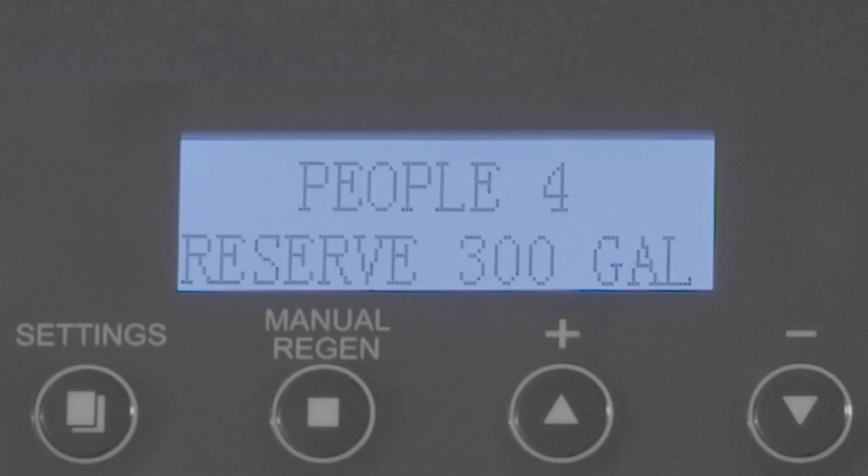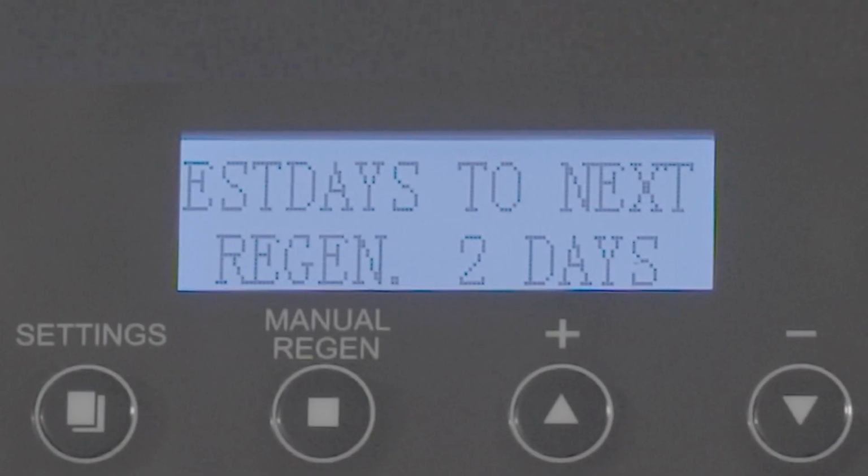This screen shows the number of people in the household along with the calculated reserve capacity. When the remaining gallons reaches the reserve capacity, this is when the system will cue a regeneration to be performed this evening. This screen simply shows the estimated number of days until the next regeneration will occur.